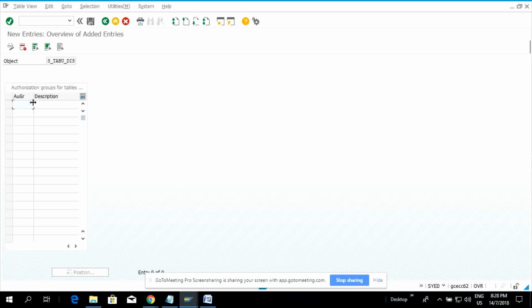Now give the group name. The group name also should be a unique name, JRAGU. Give the description: authorization group for tables. So this SC56 is used to create and maintain the authorization group, right? This is SE56, not SC56, to create the groups and assign them to the particular tables. Yes. Okay, then click on the save button.